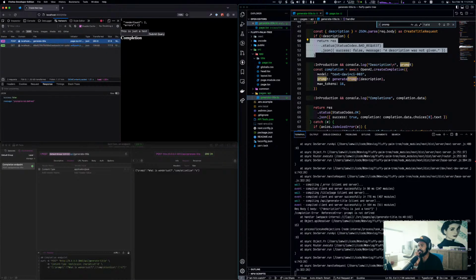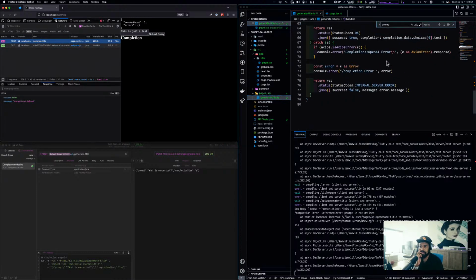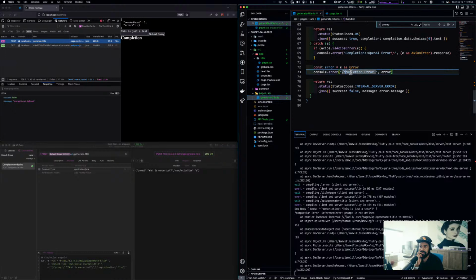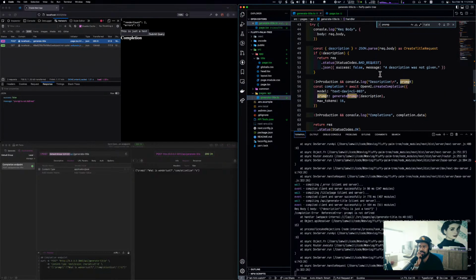Alright, so I get a 500. Okay. It's coming down to here. Well, no, it shouldn't come down to there. Yeah, I don't even have what this is talking about. I don't have an error called "prompt is not defined" anywhere in my code base that I know of.